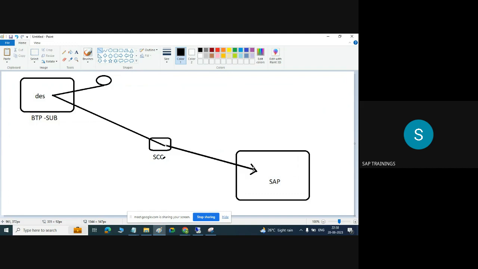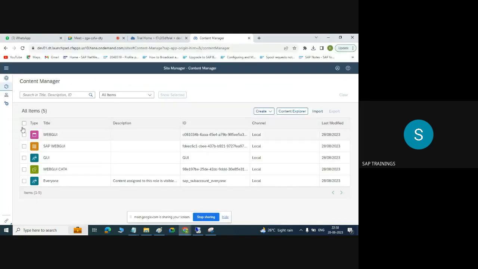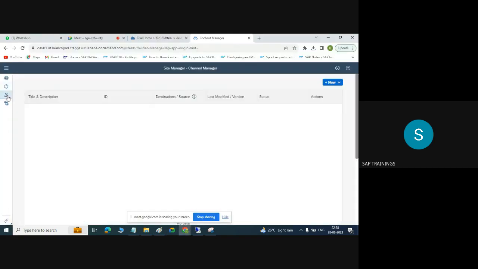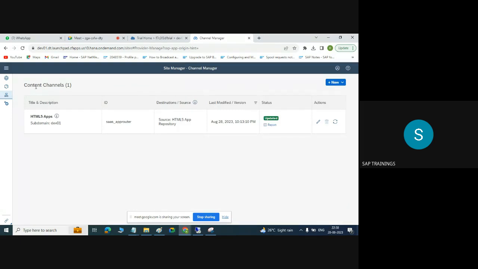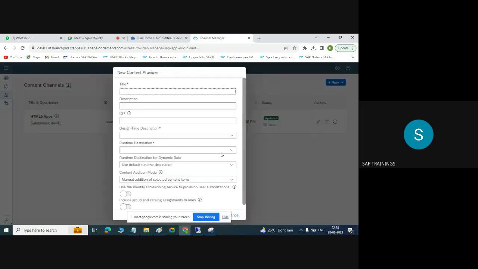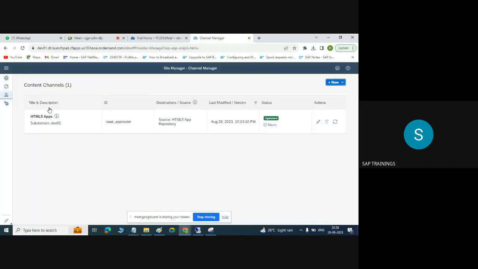Which means the app related code should be available here on the BTP side. If you go to the content channel, the provider should be created here, the app should be created here, and the HTML application should run here, which means they have to deploy through Bash. They have to push the code to the sub account level. When they push the code, all applications will come to this list.